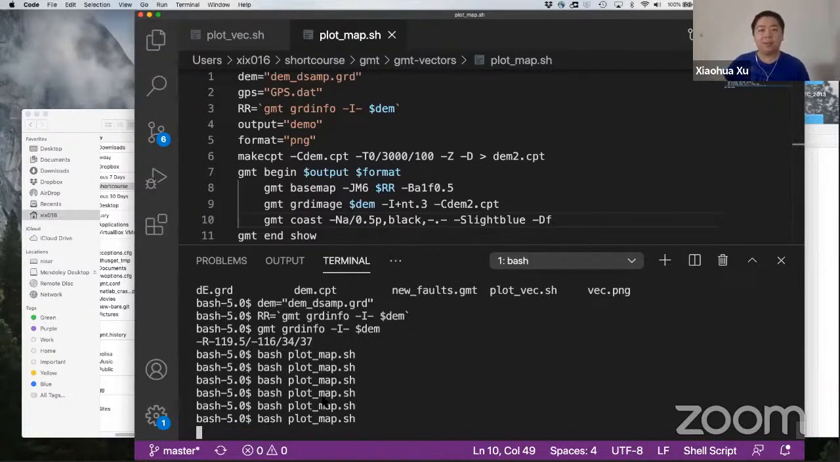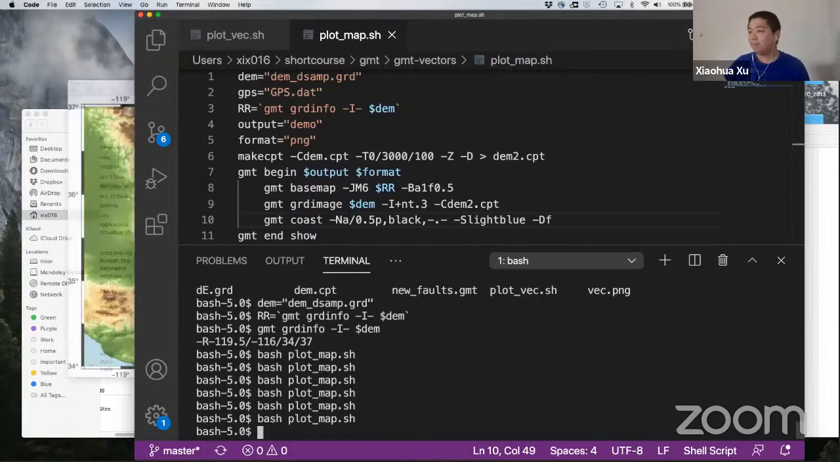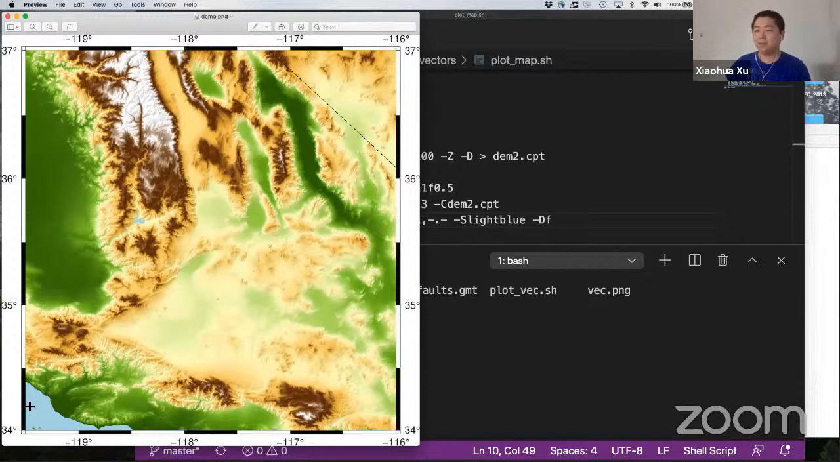and rerun the bash script, you'll see that, oh, this part of the water area is plotted as light blue. And you also get the border between California and Nevada over there. And you also get the small lake inside the map.